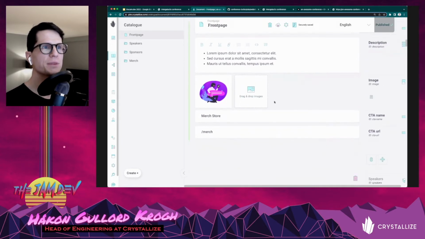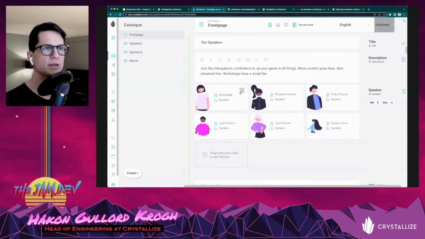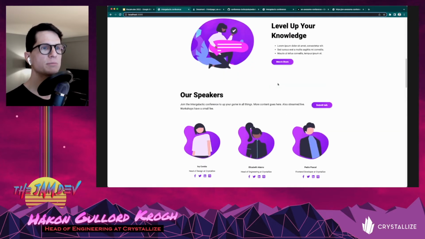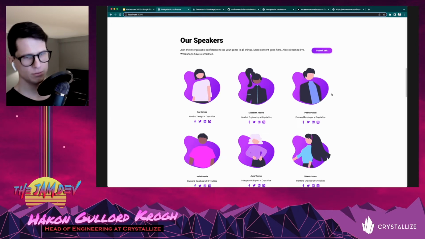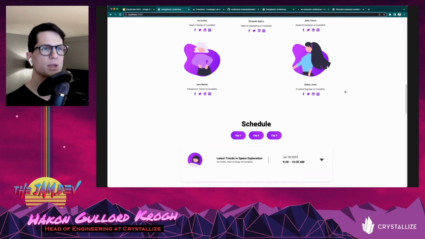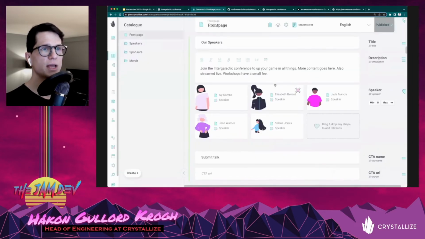So let me go down to speakers, for instance. Here you see we got some speakers here. So for instance, I don't know, Pedro was not attending anyways. We could remove him. Just publish that. And you see Pedro should be there. Yeah, Pedro's there. Reloading this page should make him go away. And gone he is. That's really how the data has been pulled.